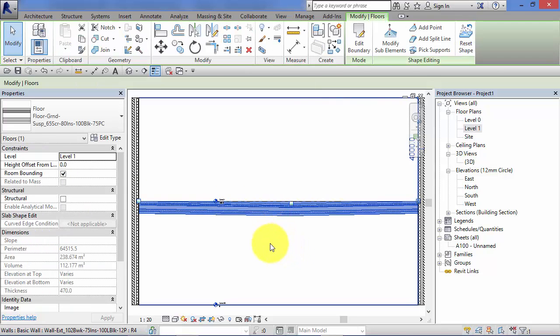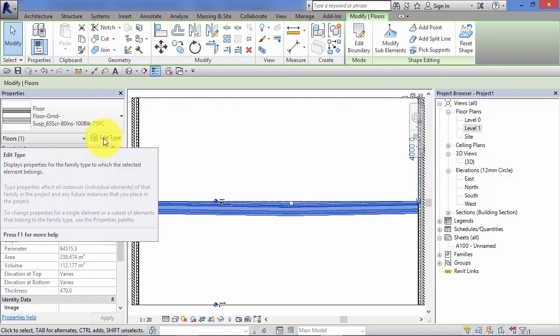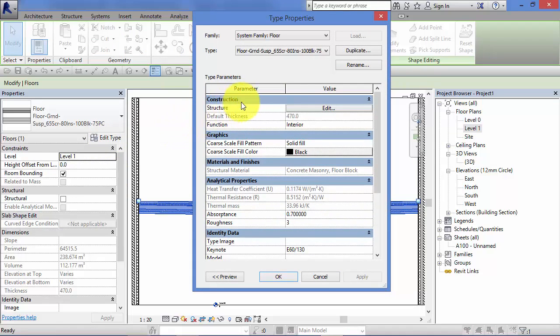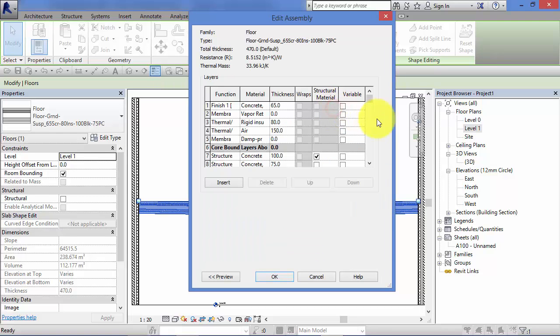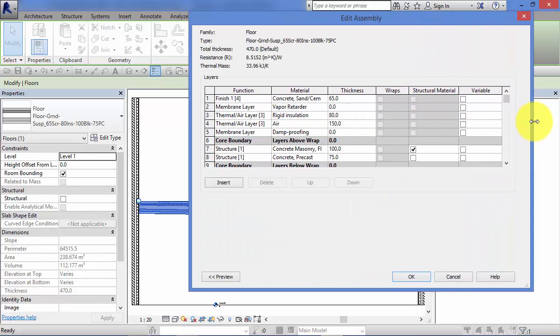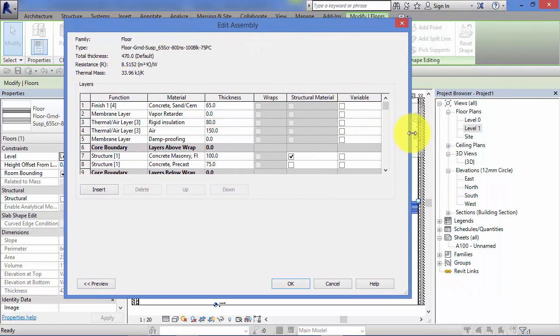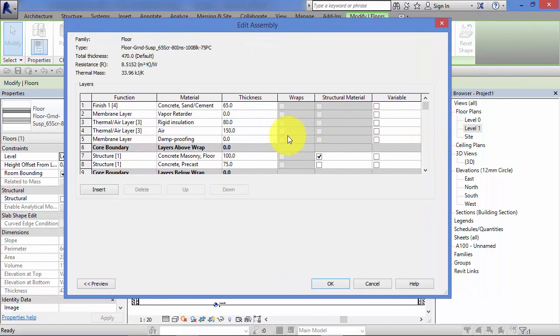So if I select the floor, we need to go into the floor type, the type properties. So if I edit type, and we need to drill down into the floor structure. So if I hit the edit button there, let's just widen this panel so we can clearly see all the information. One of the columns towards the end, or the end column in fact, is called variable, and it's simply a tick box, and it's up to you which of these layers that you specify to be variable.